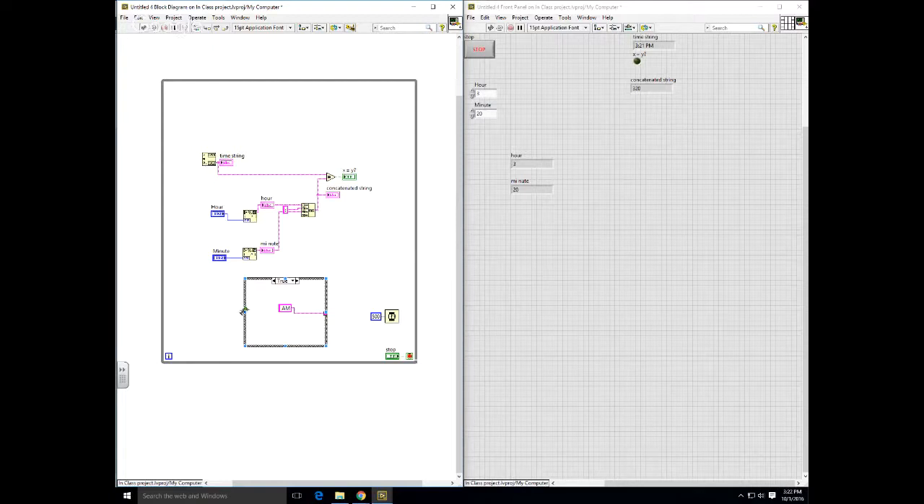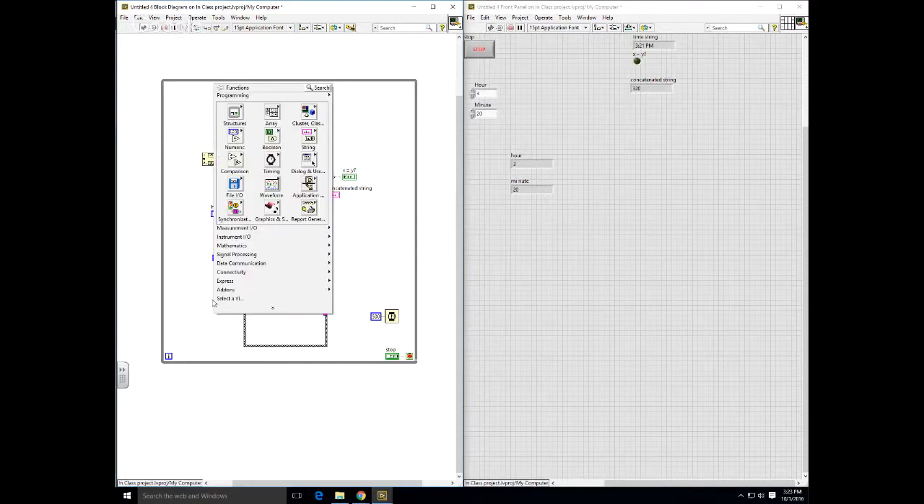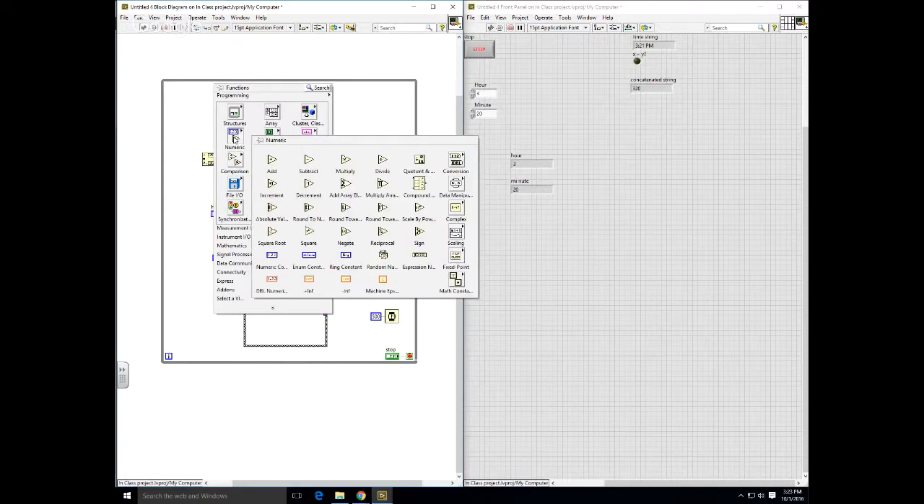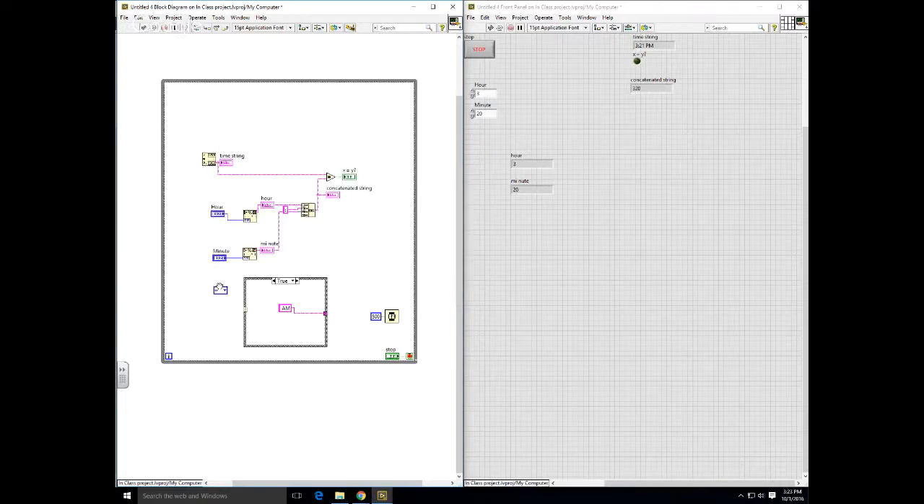And then we need to have some way to control this. Say, hey, we want AM or PM. So we could make that just a true false, but we want to be a little more specific because someone might not know what true and false is related to. So right click, go to numeric, and get an enum constant. Drop them in here and wire them up.